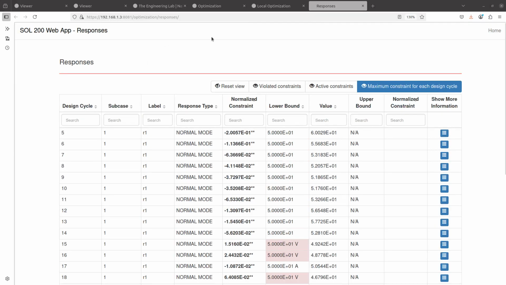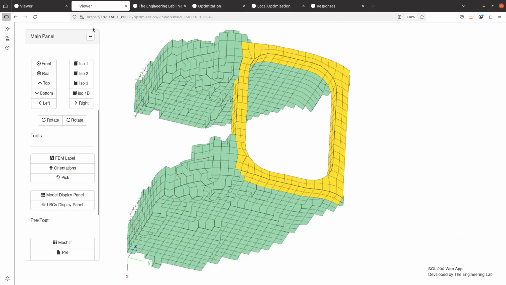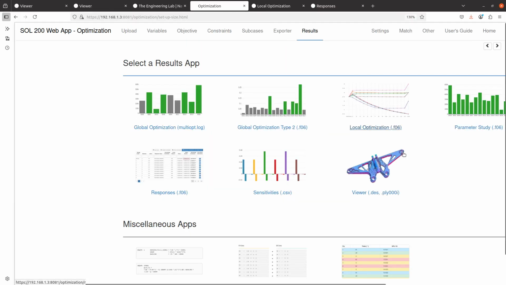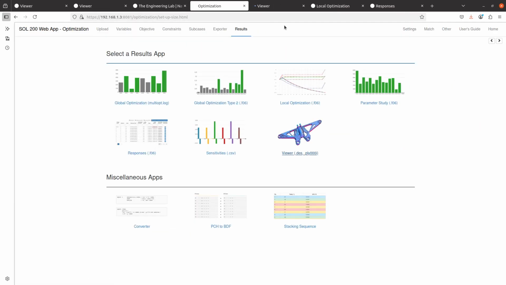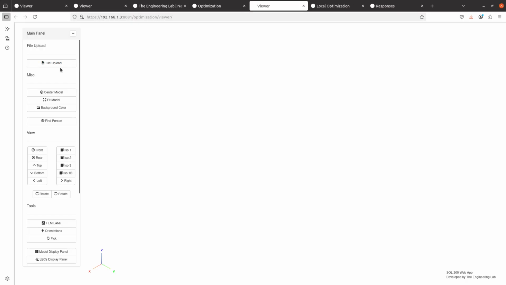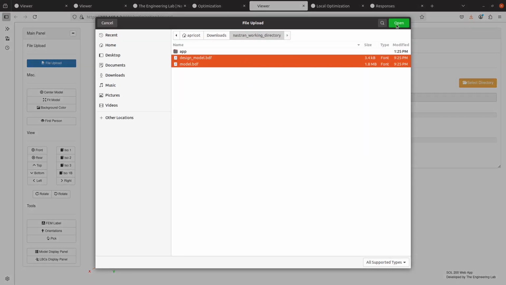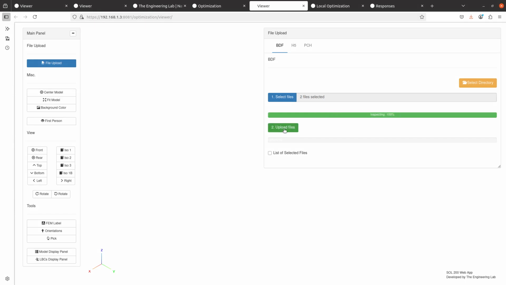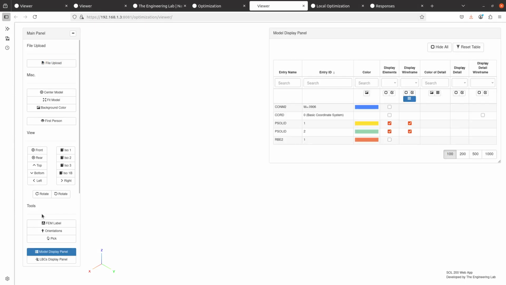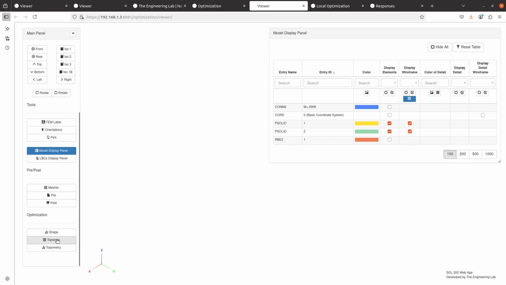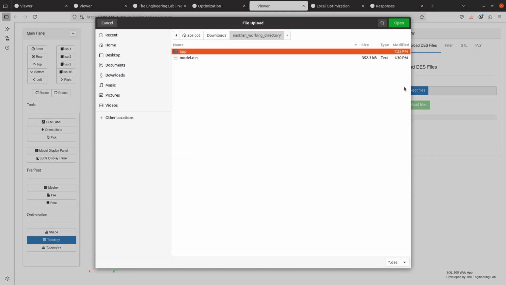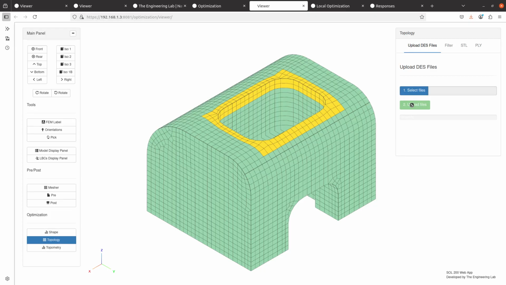Okay, let's continue on. So what we want to do now is look at the DES file in the web app. So let's go ahead and upload the bulk data files. And then we'll upload the DES file. So let's select the DES file.